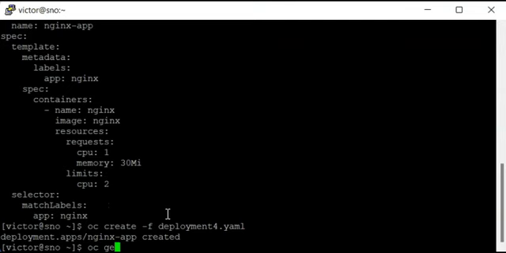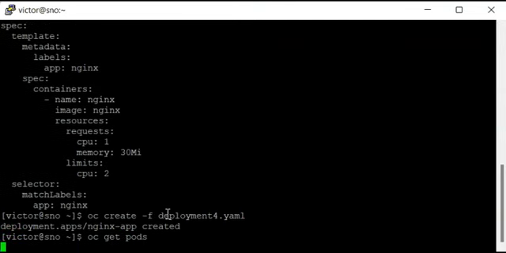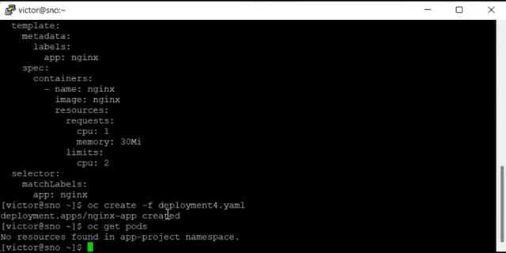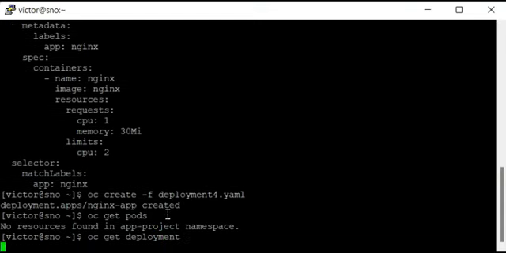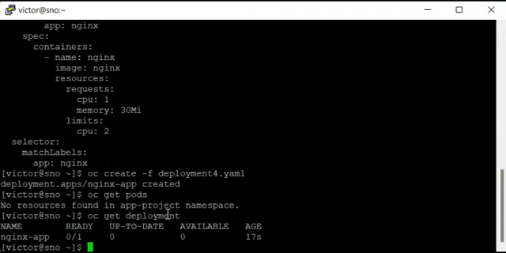So if I say oc get pods again, we don't have pods being created. If I say oc get deployment, we have the deployment. So let's look at this file again, the deployment YAML.